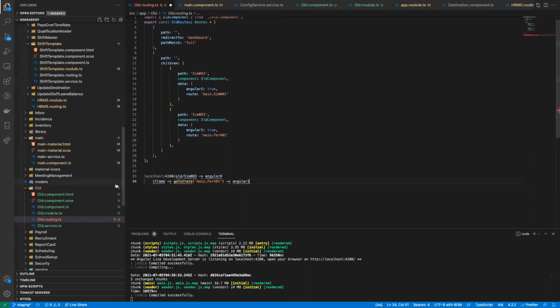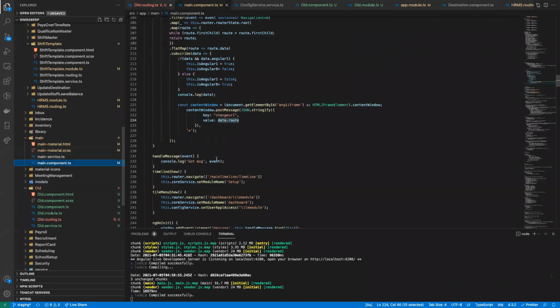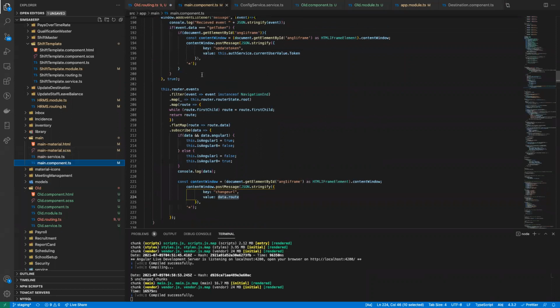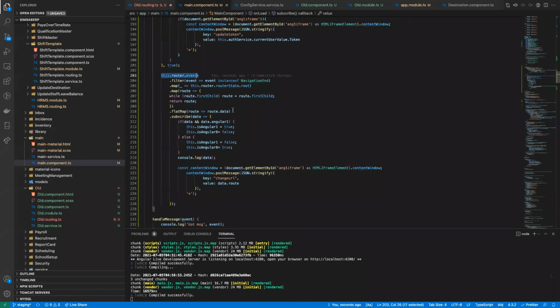Okay, so how is this done? If you see the main component, we are listening to the route event. You can just check it out. We're just filtering out the navigation and coming to this. So if it is Angular 1, as you see, we switch the iframe or the DOM elements using this method.